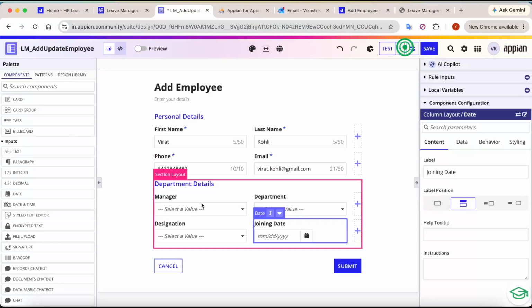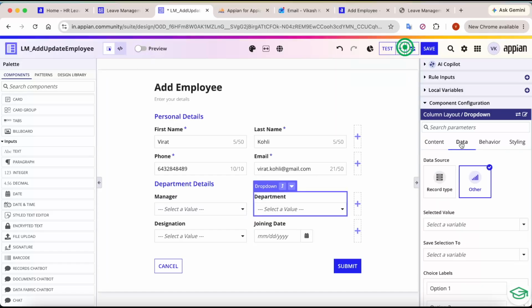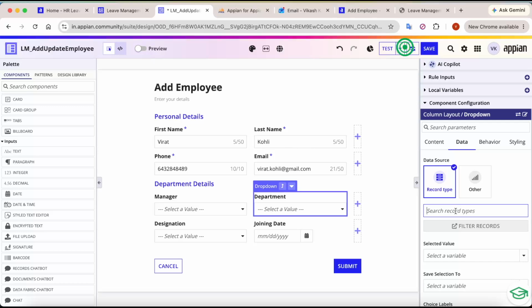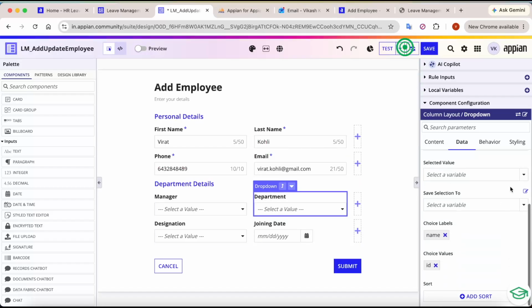So in order to add the values, for example, let's say department is there, you can go in the data. Two ways are there. Either you can have the values like a list of text strings, or you can also refer with the help of record types as well. So we will go with the record approach this time. So the department is going to be lm, so it will populate the values for that. Now it's coming lm ref department. So now if you see here, the values of department will automatically populate without any extra coding. Okay, so all these values are going to populate.